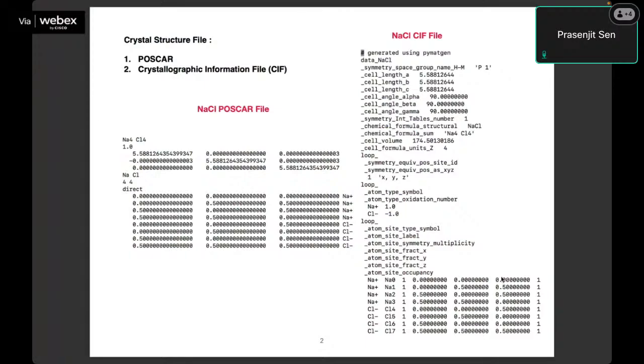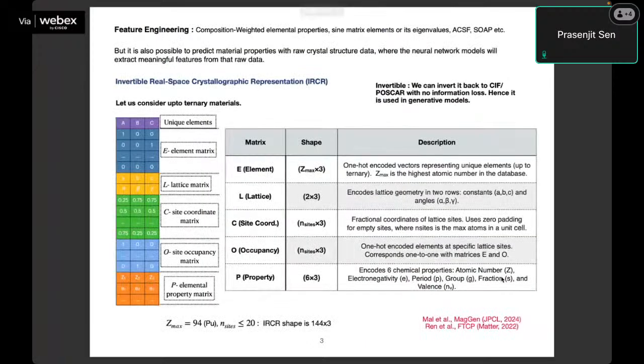And given this information, we can construct features that we will use to represent materials, and we'll use those features as input to some neural network or some machine learning models. Now, given these structures, we have already discussed how we can calculate features like composition weighted elemental properties or Coulomb matrix elements or its eigenvalues.